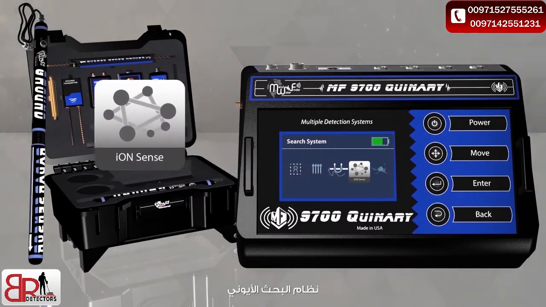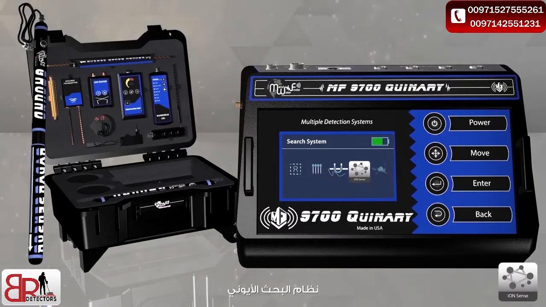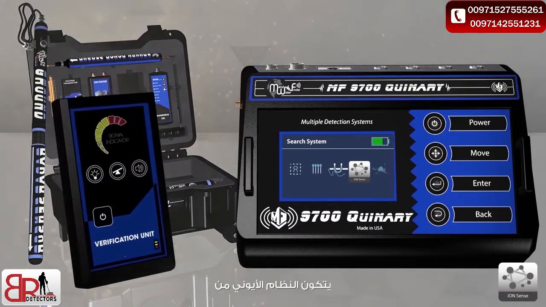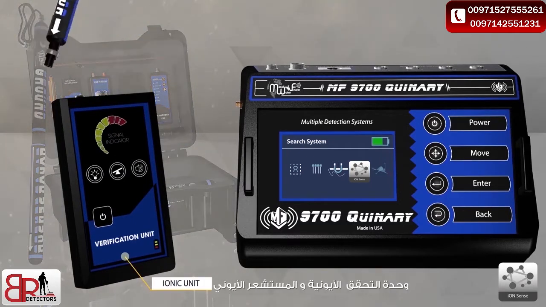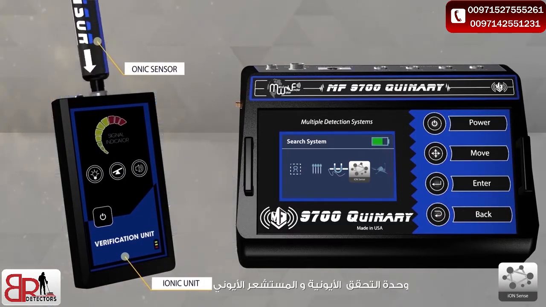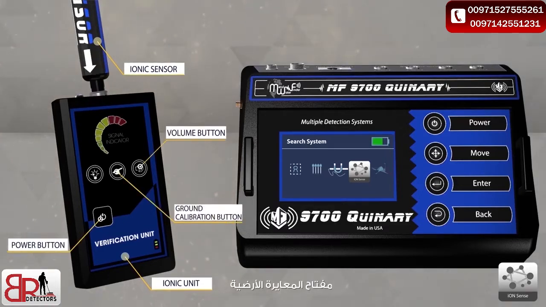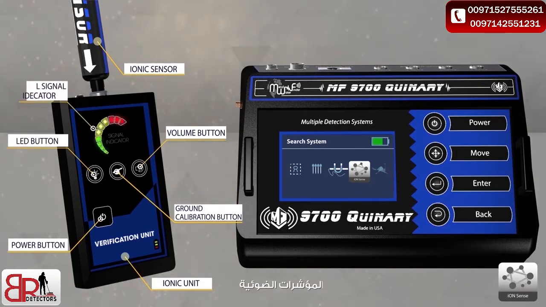Ionic Search System. The ionic system consists of the ionic verification unit and the ion sensor. The ionic verification unit consists of a power button, volume control button, calibration button, night light button, LED indicators, and battery indicator.